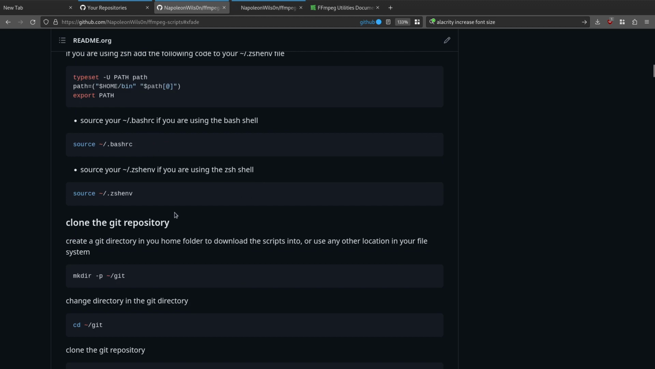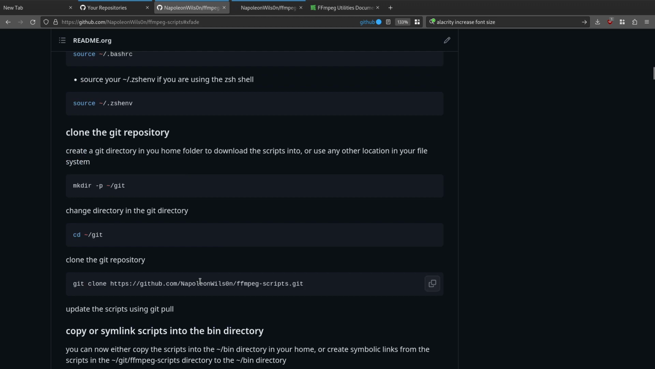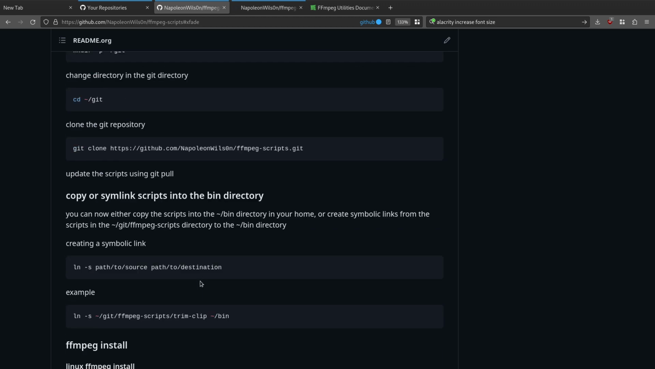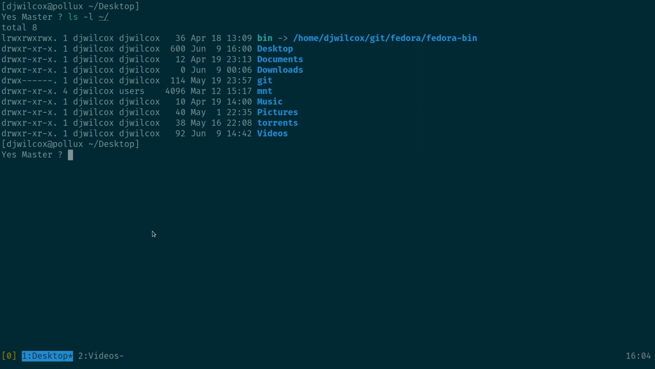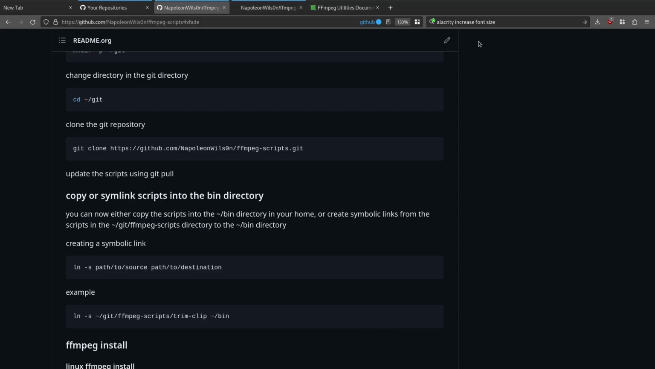source your shell config file to pick up the changes, clone the repository, and then you can create a symbolic link. There are several ways you could do this. You could symlink each script that you want to use into your bin directory, but what I typically do, if I have a look here, is my bin directory is actually a symbolic link to this directory here, which is my bin directory under git. So there are several ways you can do this, but this is basically how you do it.